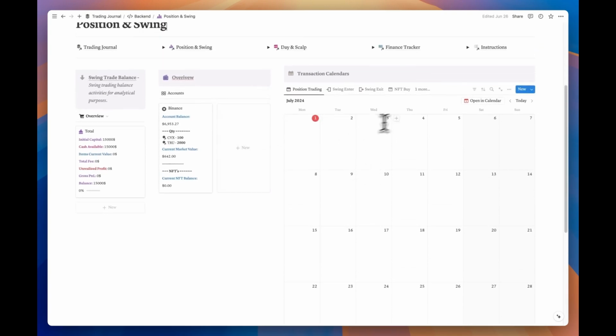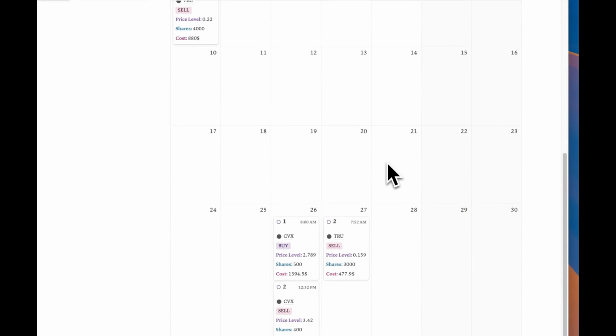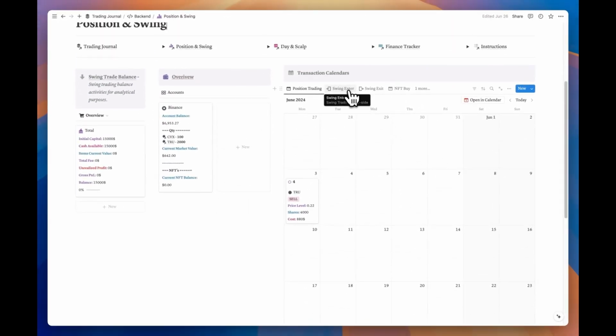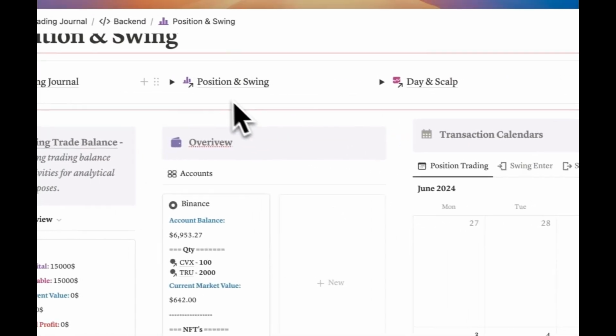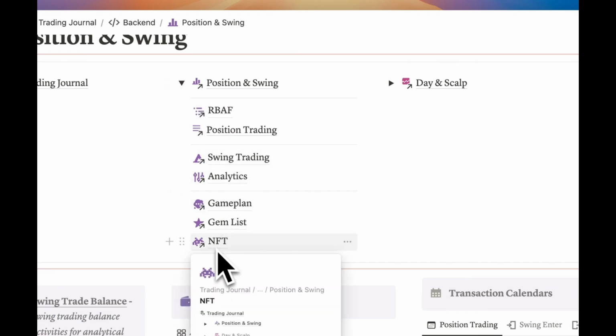On the right side of the page, you can see separate calendars for the trackers and journals included in the template's position and swing trading sections. As you see, we also have an NFT tracker and its transaction calendar. Here is its page.